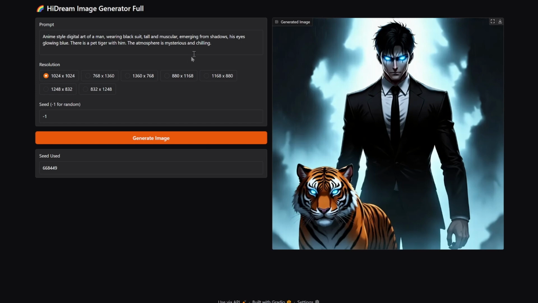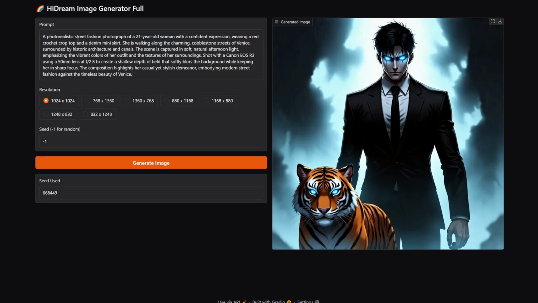So now for the next prompt, a photorealistic street fashion photograph of a 21-year-old woman with confident expression wearing a red crochet crop top and denim miniskirt. Now, I have mentioned the location, walking along charming cobblestone streets of Venice and historic architecture and canals. So let's see whether it can understand how Venice should look and create something like that. And it is in afternoon light, so there is lighting, textures, shot with Canon EOS R3 using 50mm lens. Then there is aperture, shallow depth of field, softly blurs the background while keeping her in sharp focus.